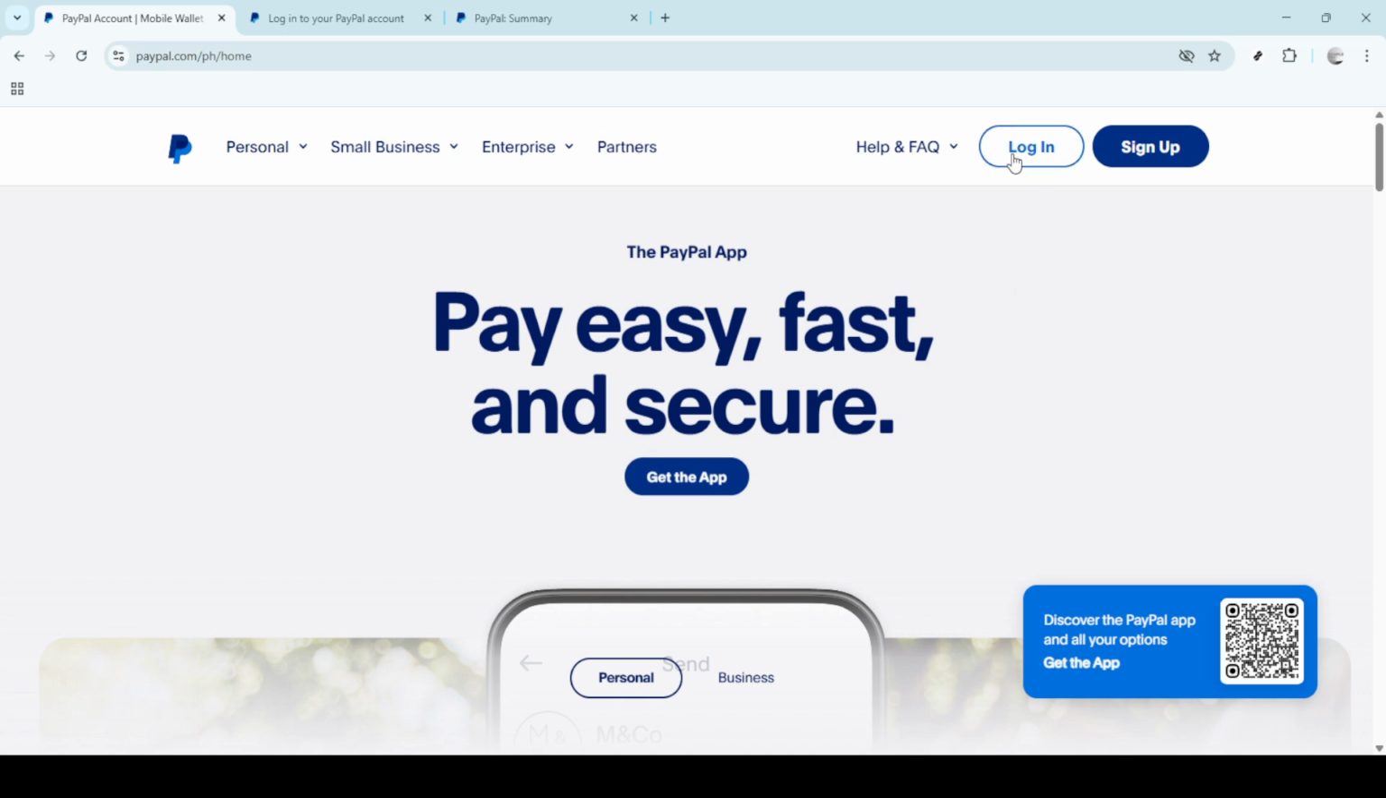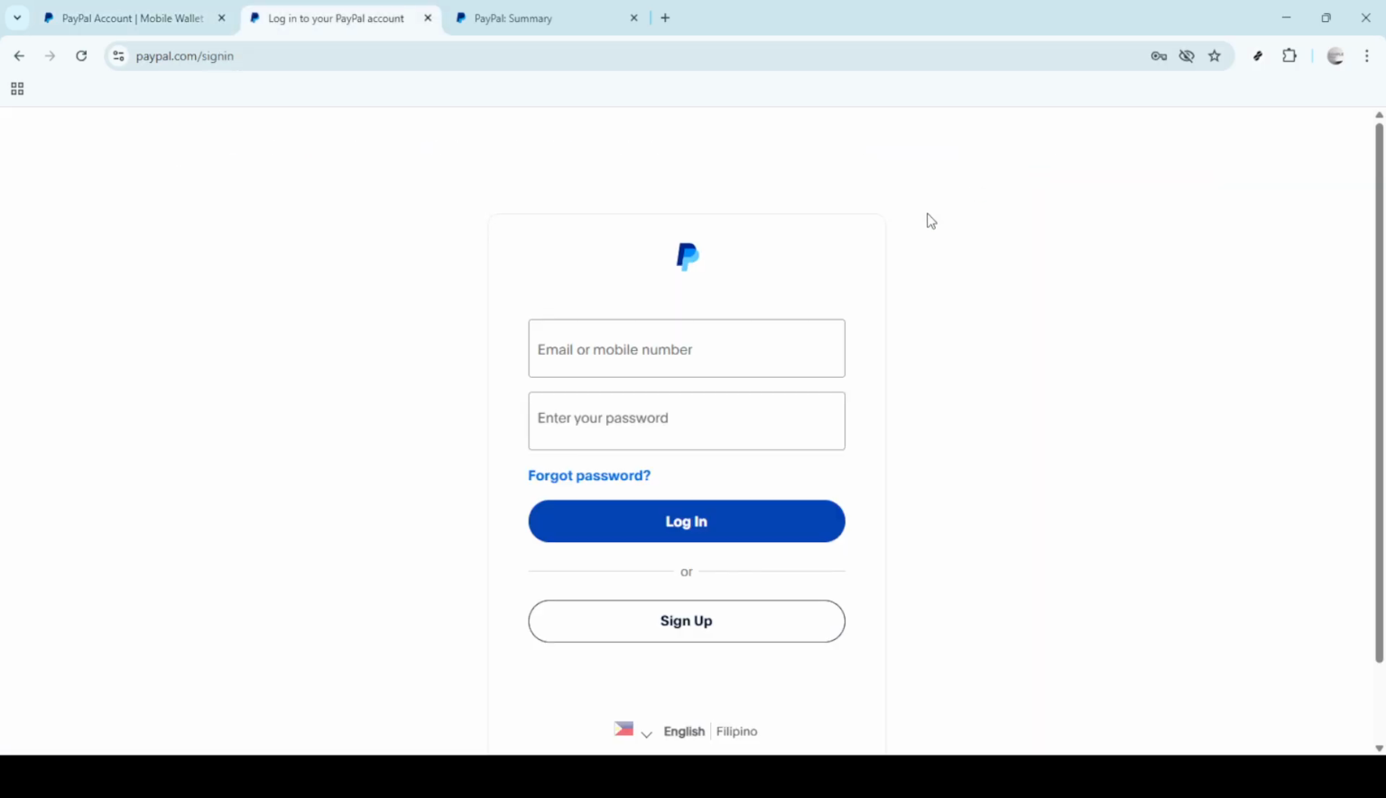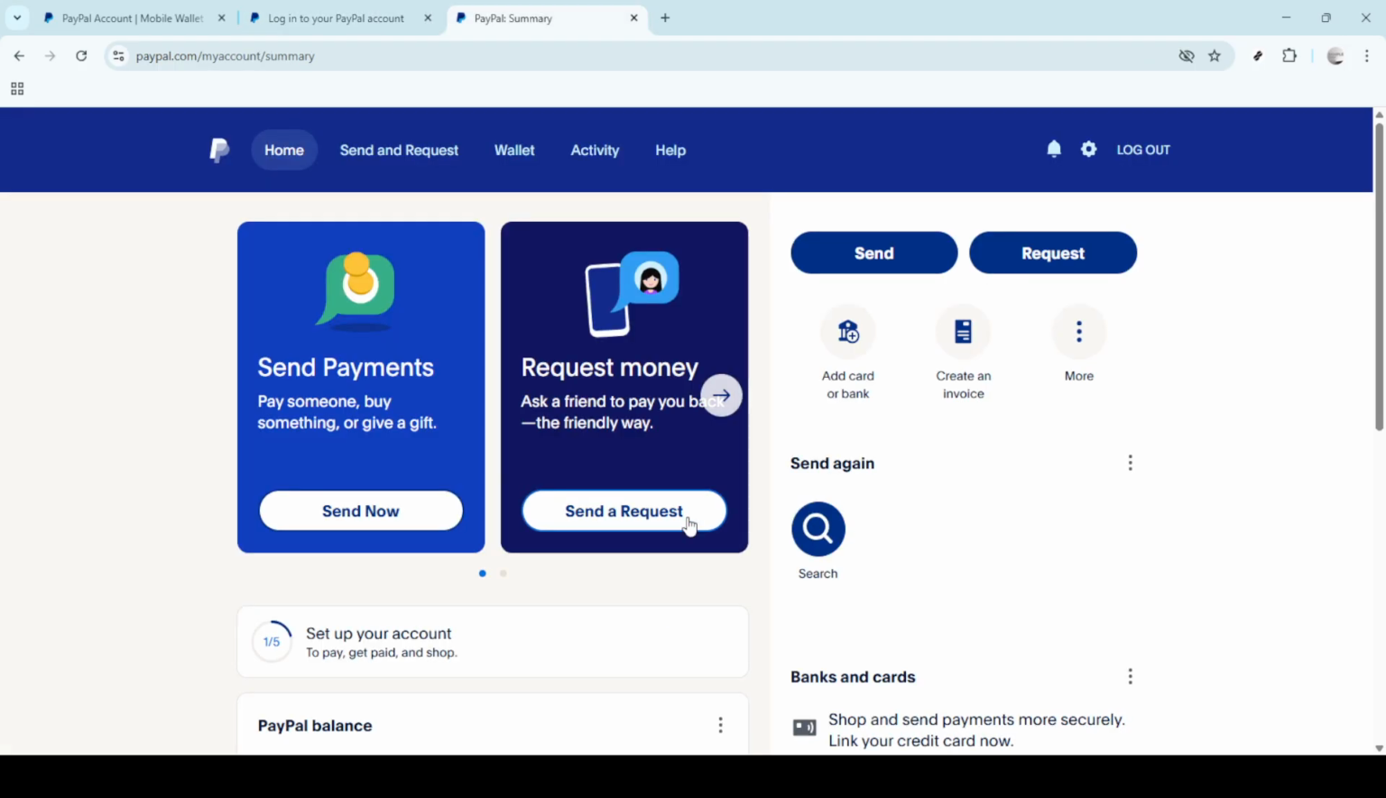Next, you'll be directed to a login page where you'll need to enter your credentials. Carefully input your email address followed by your password. Remember, ensuring your password is correct is crucial for successful login. Once you've double checked your information, click on the login button once more. After successfully logging in, you will find yourself on your PayPal homepage.